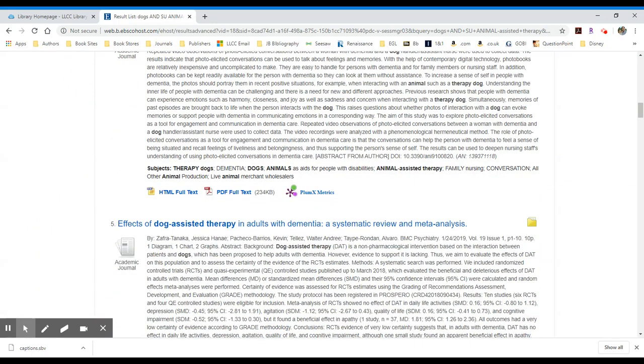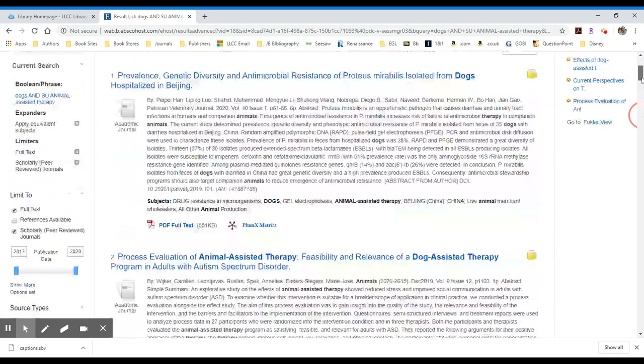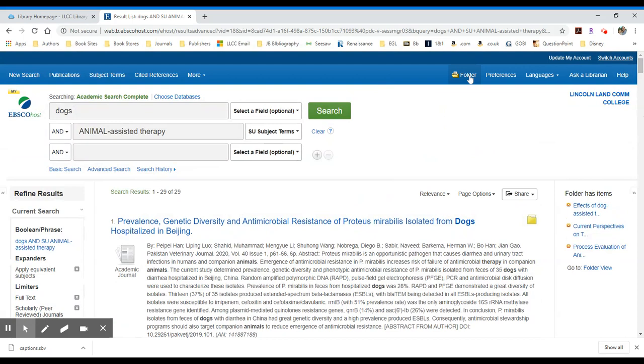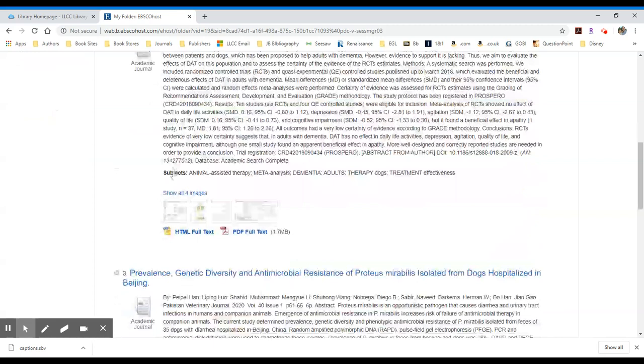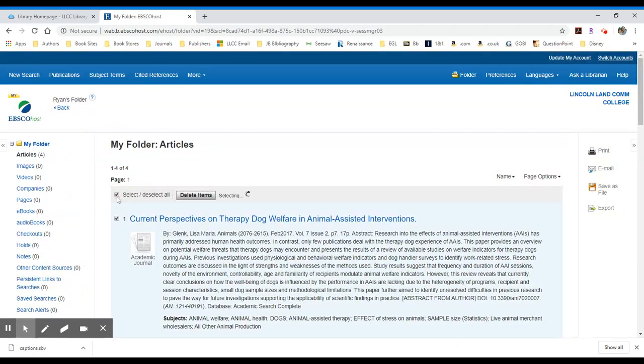And when you're finished, where do you normally go to check out when you're online at a store? You go up to the top. So here we have a folder or a shopping cart, so to speak. And you can click on that folder. It will show you all the items that you've placed in your folder. In this case, I have four of them. They are all full text. I can select them all.